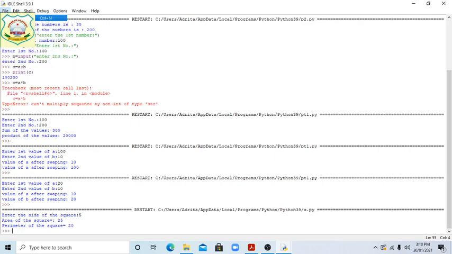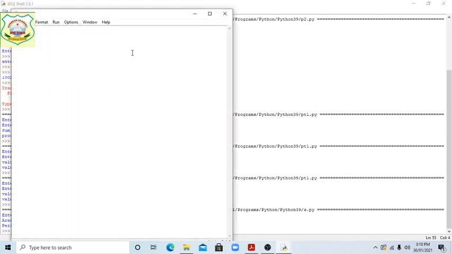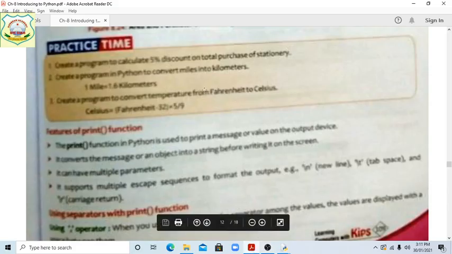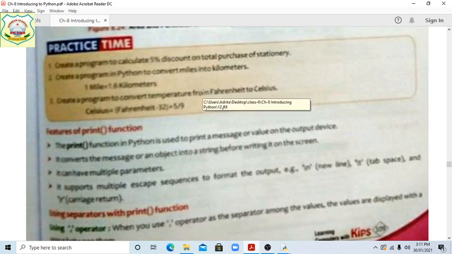New file, okay. Now I am showing students how to create a program. Students, first of all, read the question. Create a program to calculate 5% of discount on total purchase of stationery item. So students, how to find it? You know, students, if you want to find this one, then how to do this?